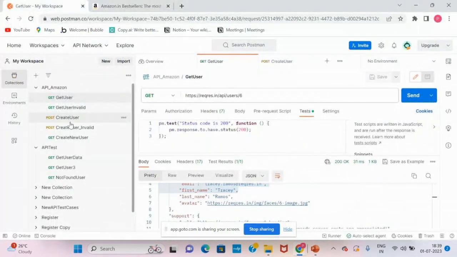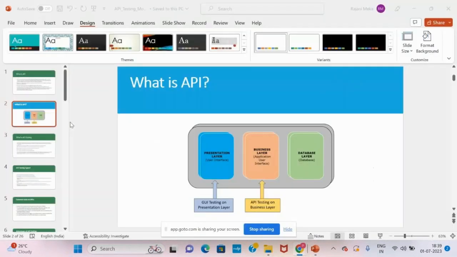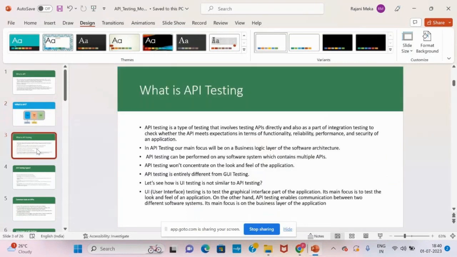Now what is the method for update? We have Put. Yes, Put is for update. So API testing involves directly testing the APIs with these methods: put, post, get, and delete. These are called CRUD operations. API testing focuses on the business logic layer of the software architecture. API testing can be performed on any system, like any application that contains APIs. If your application contains APIs, we can perform API testing.